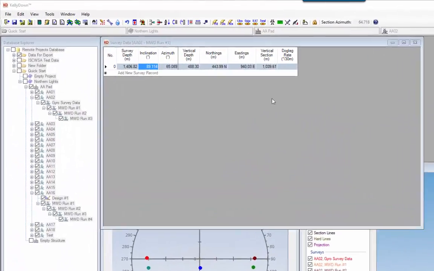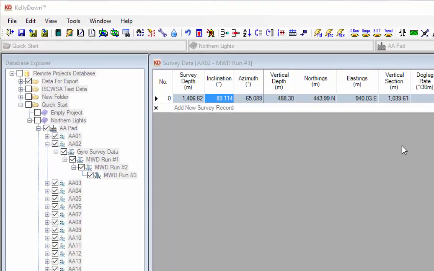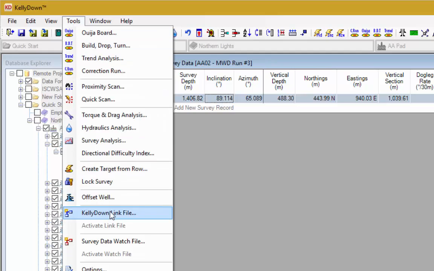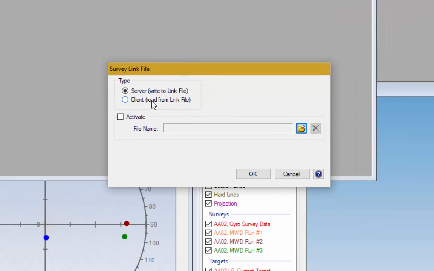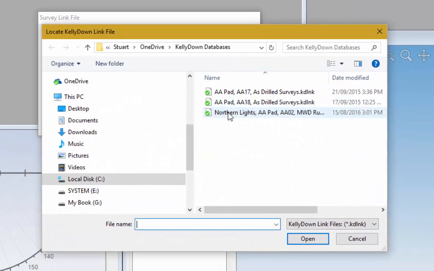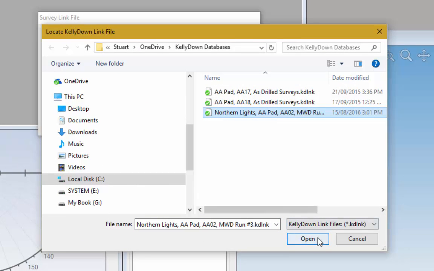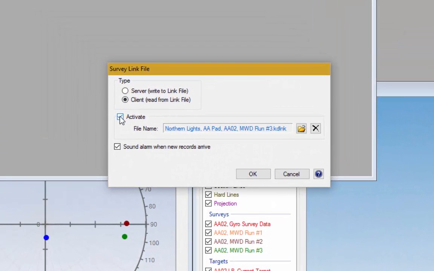Meanwhile, the remote office computer has been set up with the same database, and OneDrive has been set up on this computer with a link to the same OneDrive file as the rig computer. So all we need to do is click on the Tools menu, select KellyDown link file, and this time this computer is a client. So click on the client option and then locate the link file, which is in the same OneDrive folder as the link file on the rig. Click on Open, and we want to activate this link file.